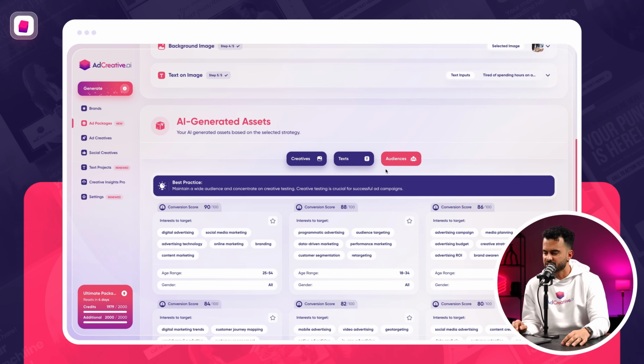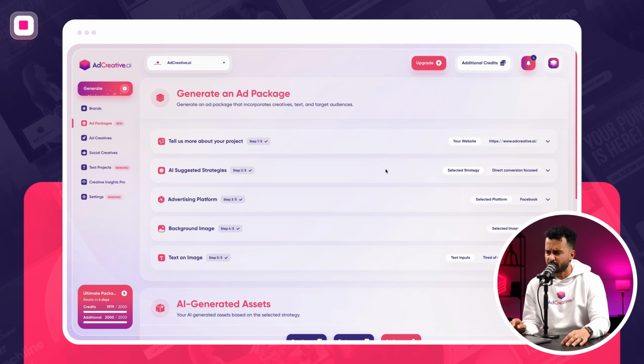So that's ad package. Agencies love ad package because it really saves a lot of time for them. And I could speak much more about ad packages, but let's directly go ahead. Then the second feature is ad creatives.